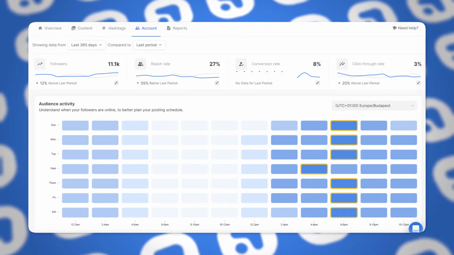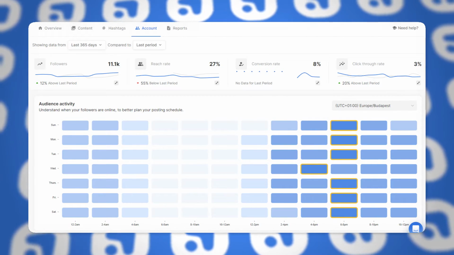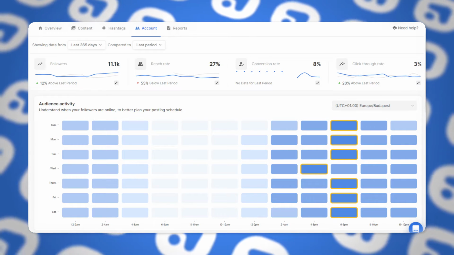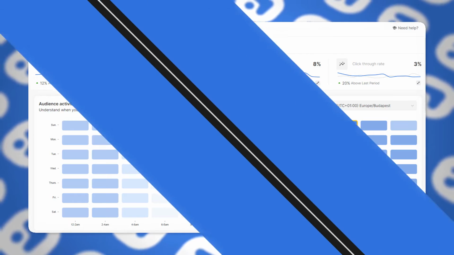Next, we have the account page. From the account page, you'll get a better understanding of your audience in great detail and keep on top of other metrics you don't have on Instagram, like profile conversion rate and reach rate. And these are critical metrics to understand to grow faster and make better decisions. So those are the different pages.